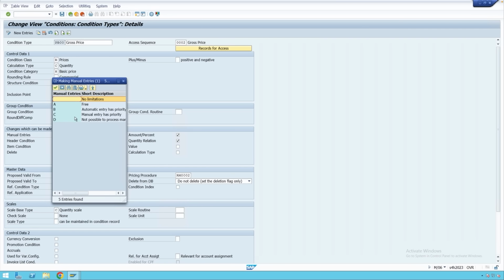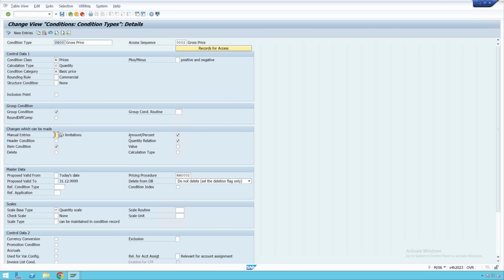Now remember that this option, manual entry has priority, will only work when you mark the condition type as manual in the pricing procedure. Okay, now you have this option, amount or percent. Only then will you be able to change the amount or the percentage entered against the condition type. If you deactivate this checkbox, then you will not be able to change the amount or percent against the condition type.